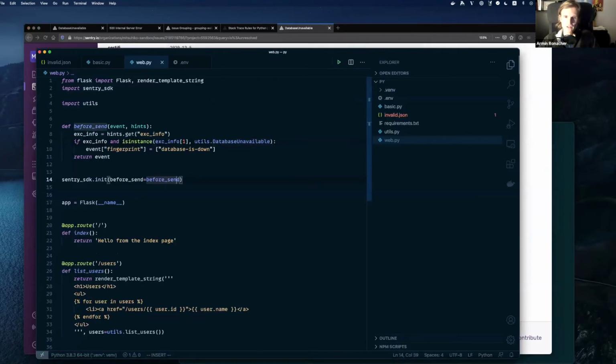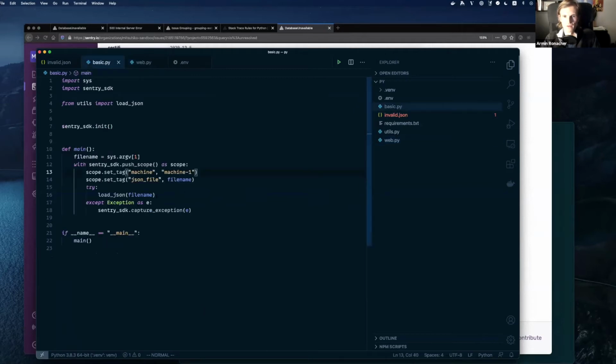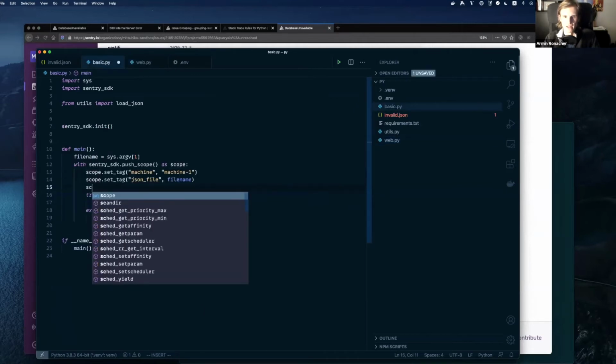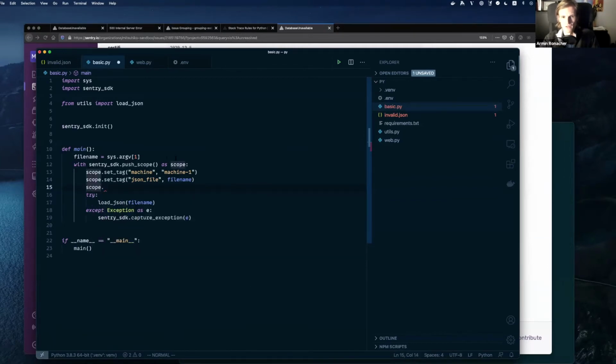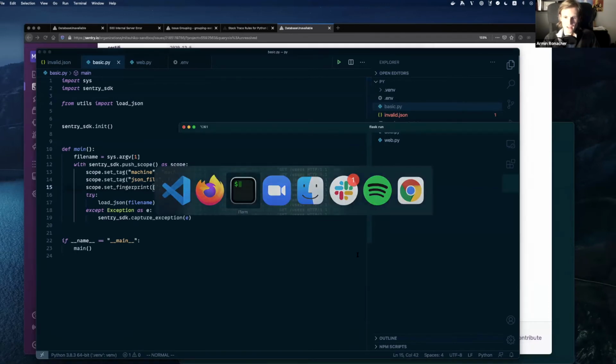You can not only configure the custom fingerprint in a before send method, although for these types of errors, it's a very convenient way to do it. Another way, for instance, is to say, well, I want to reconfigure this right away. So I could, for instance, say on scope. This is an example where I configure the scope manually. I want to say set fingerprint, and then I can say JSON error, right? And if I do this, any exception flying in the duration of this block is going to be grouped by the string called JSON error.